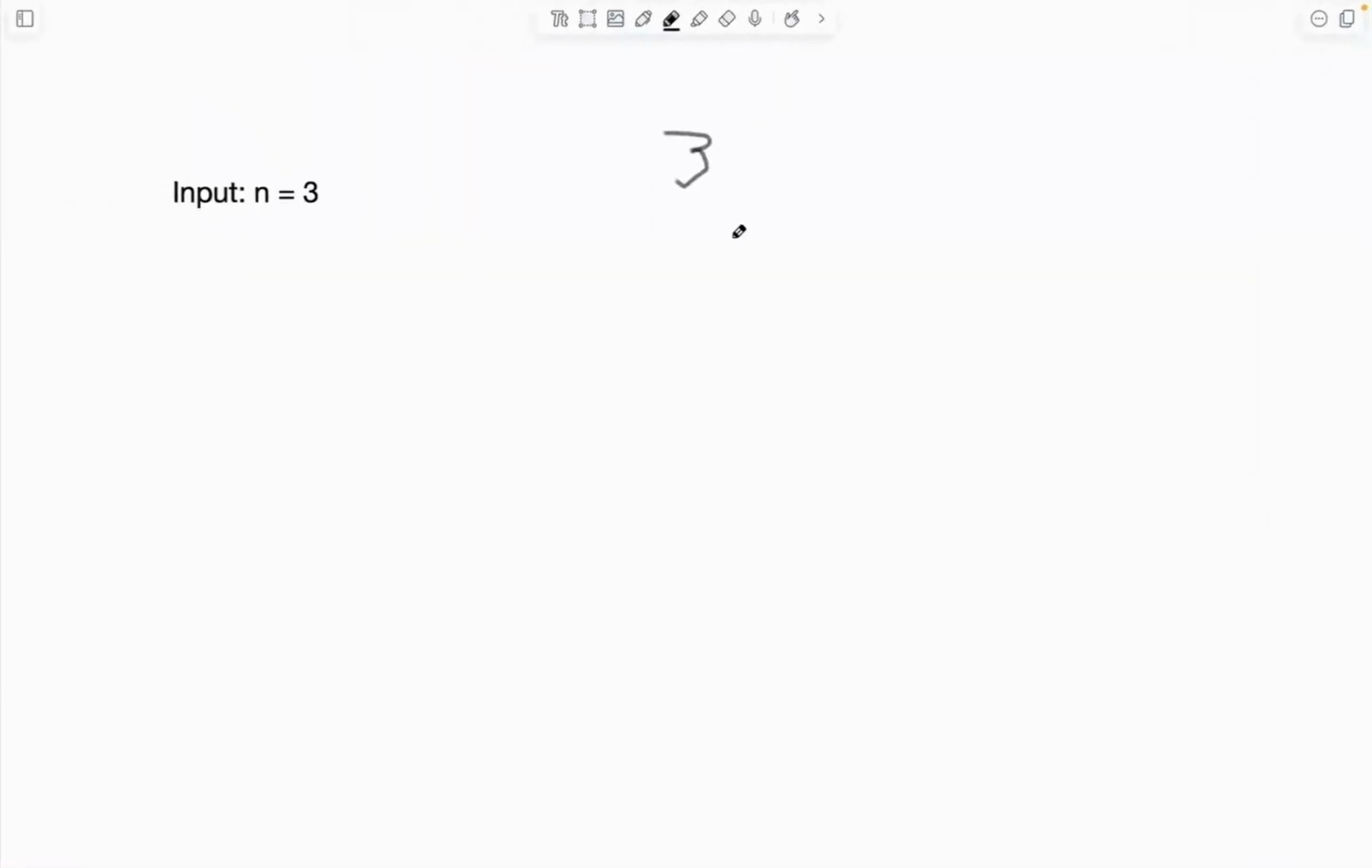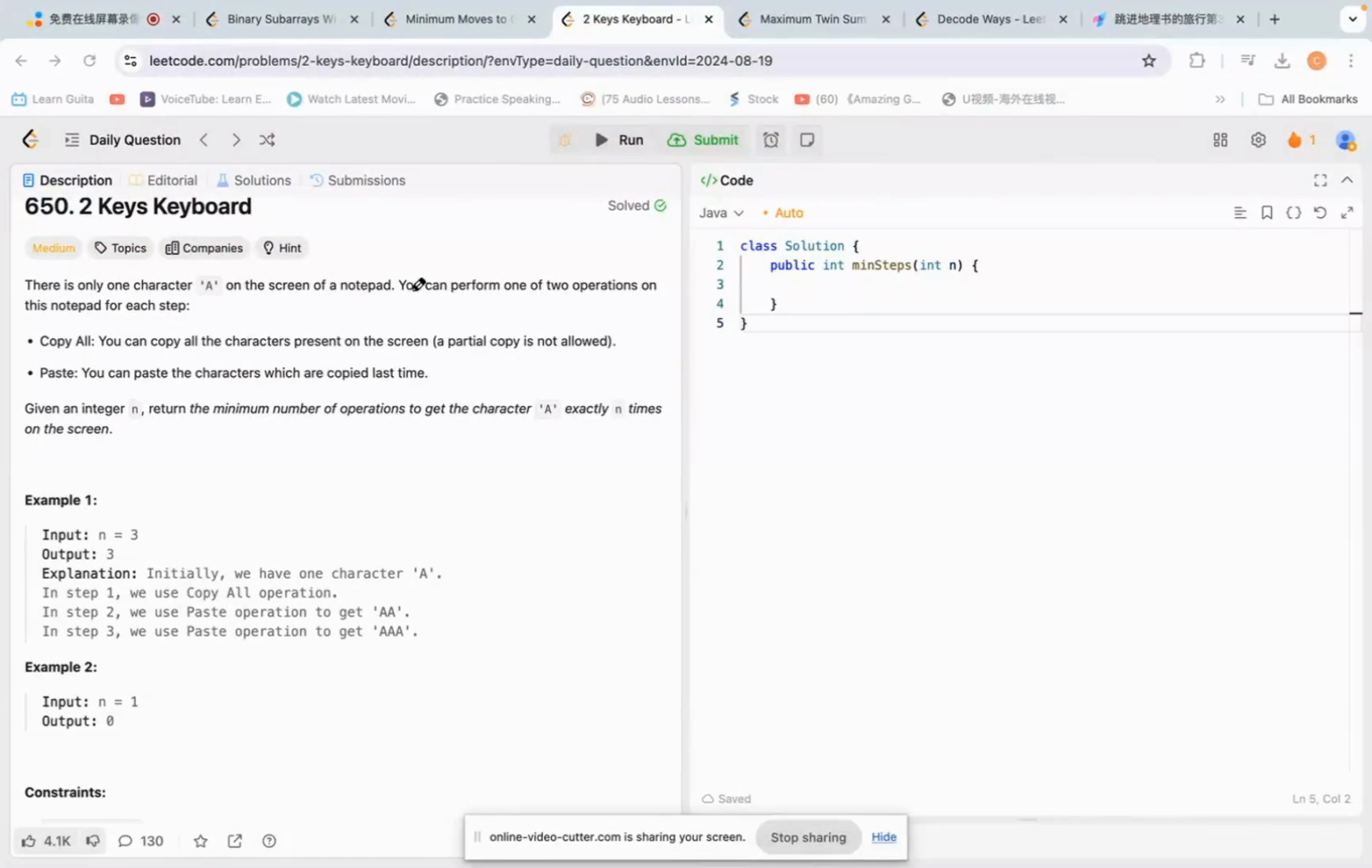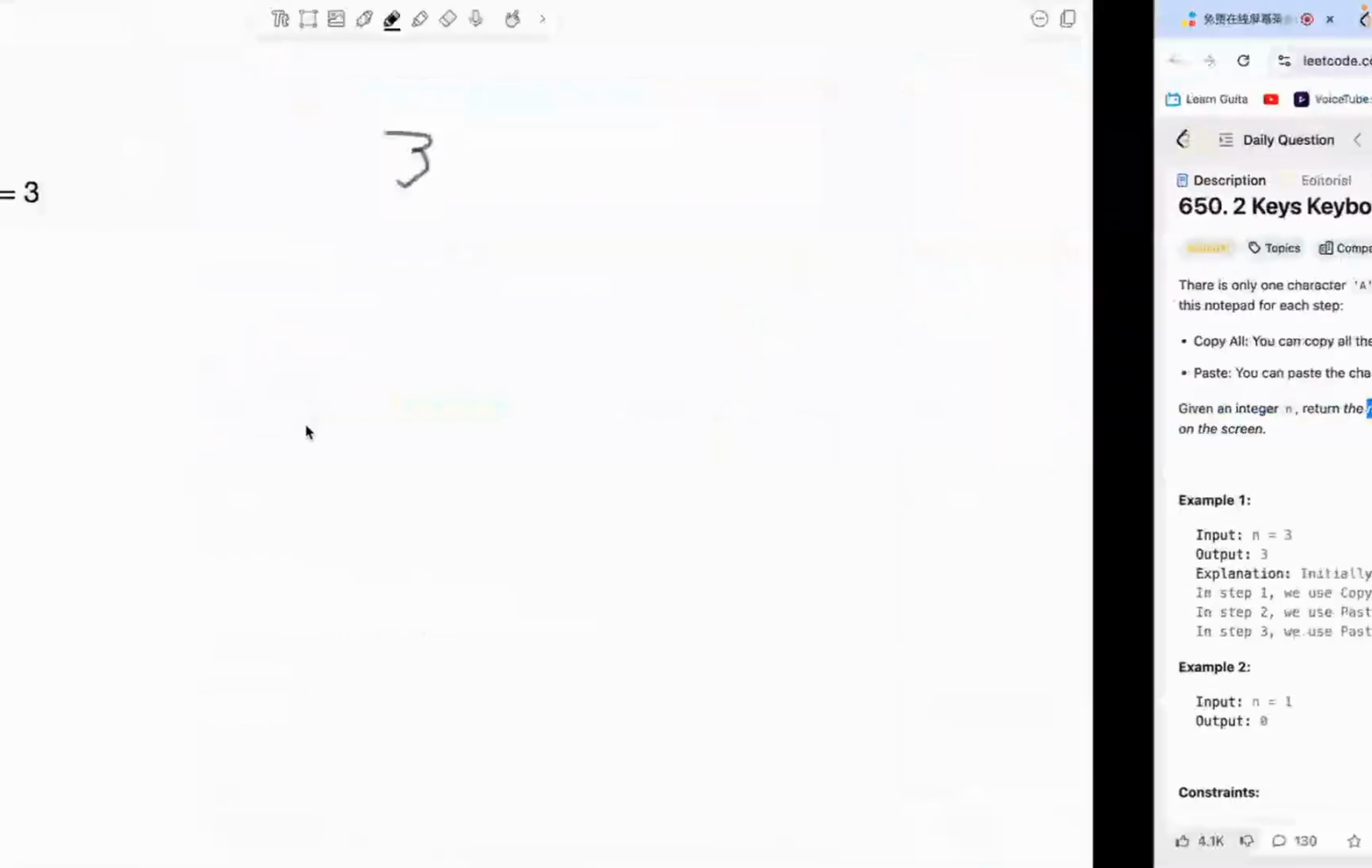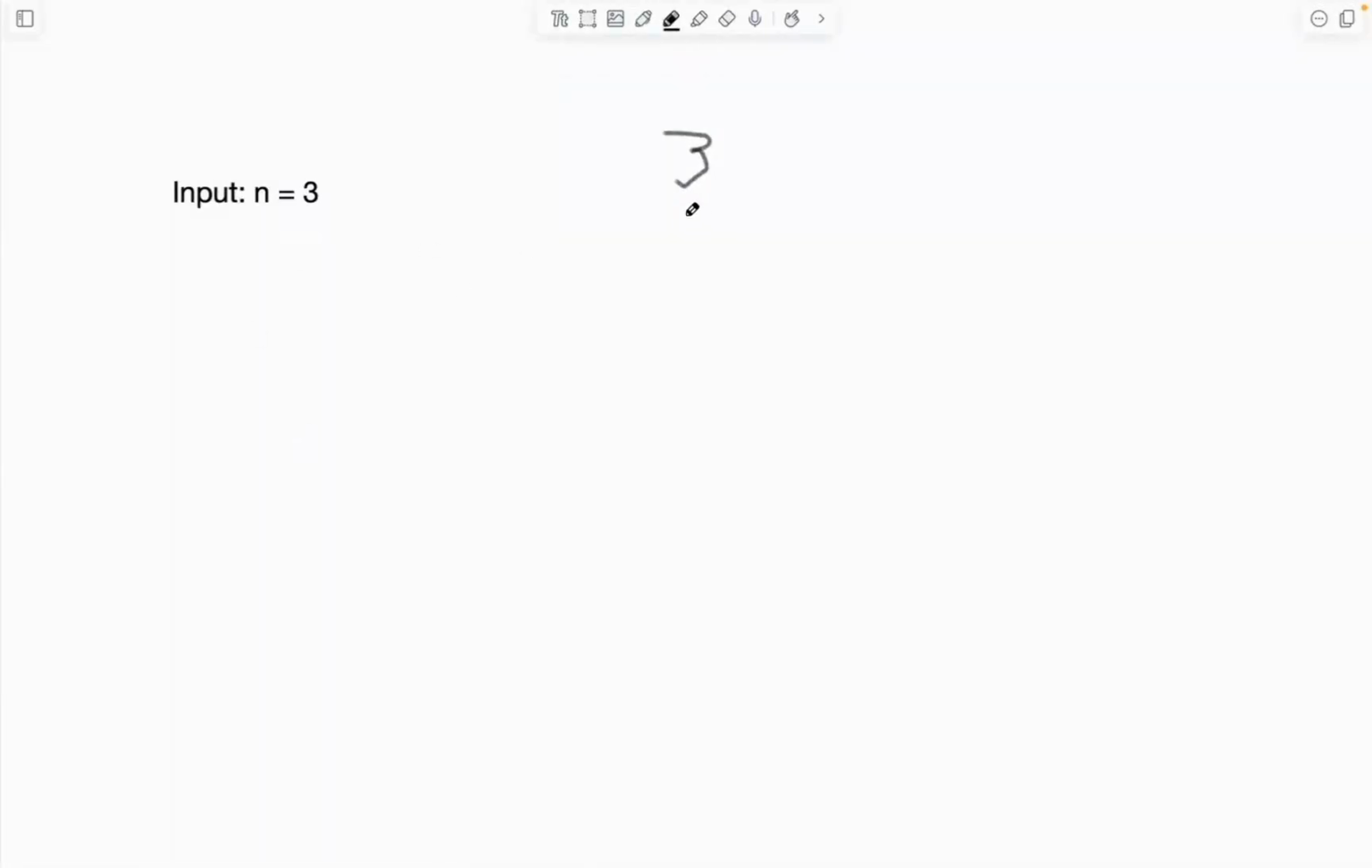So how to get this solution? Actually there are multiple ways to solve this question. We know that the first one is dynamic programming. So you can see here, return the minimum number of operations. If you see the minimum number, you can understand it's possible using dynamic programming. My experience told me that you can use dynamic programming. Actually, here we can use the factor to solve this question.